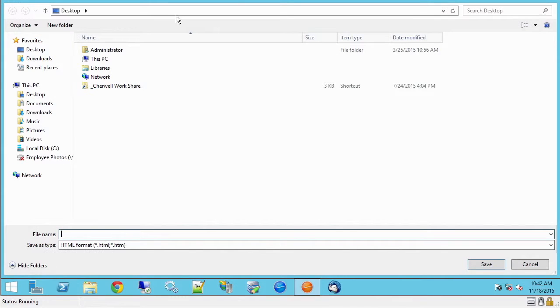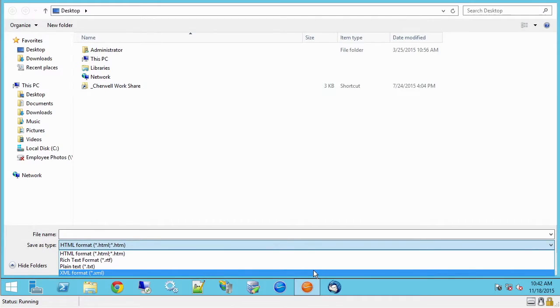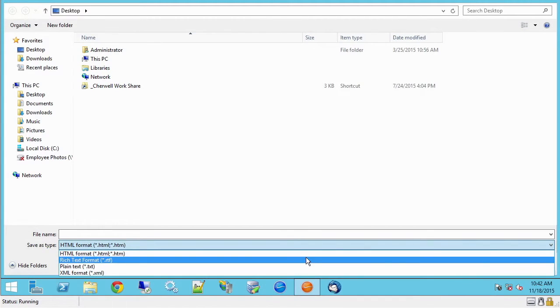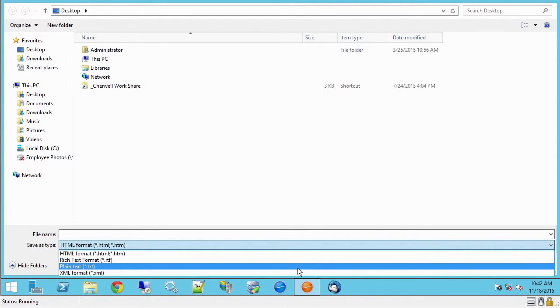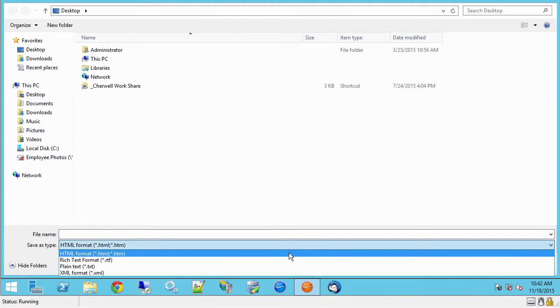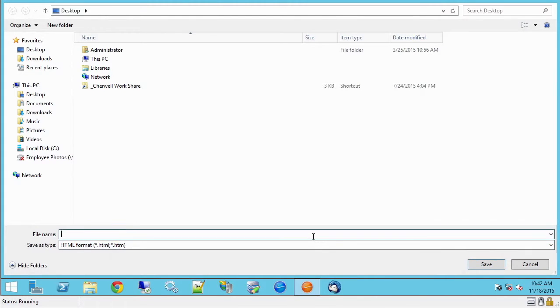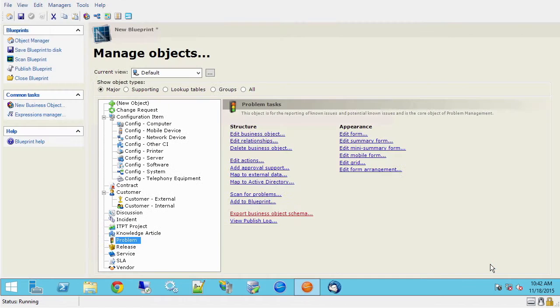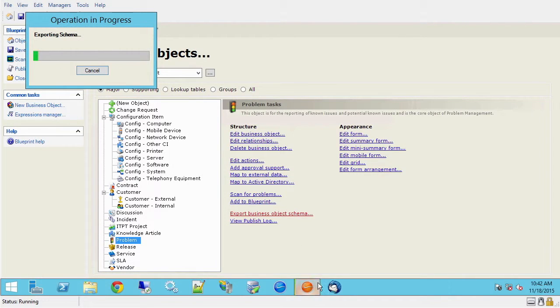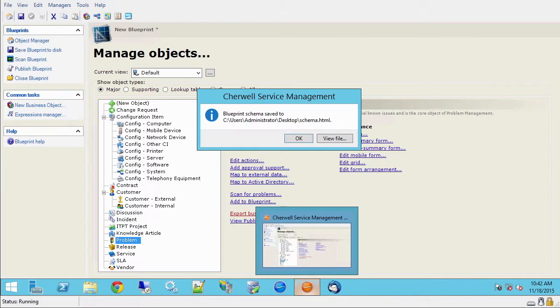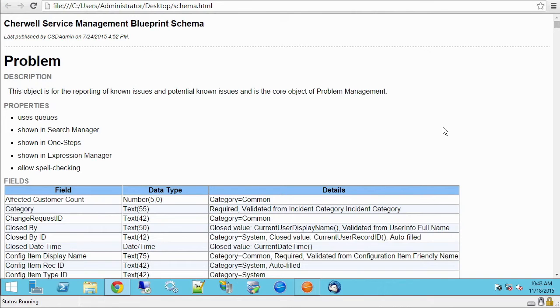And it's going to ask me to save the schema to these file types: XML, HTML, rich text, plain. I'm going to choose HTML at this point, and we'll just call this schema. I'll put it on the desktop and click save, and it will do its thing. And here it is. It's exported. So we can click OK to clear it, or if we want to view the file, we can click view file, and here it is.